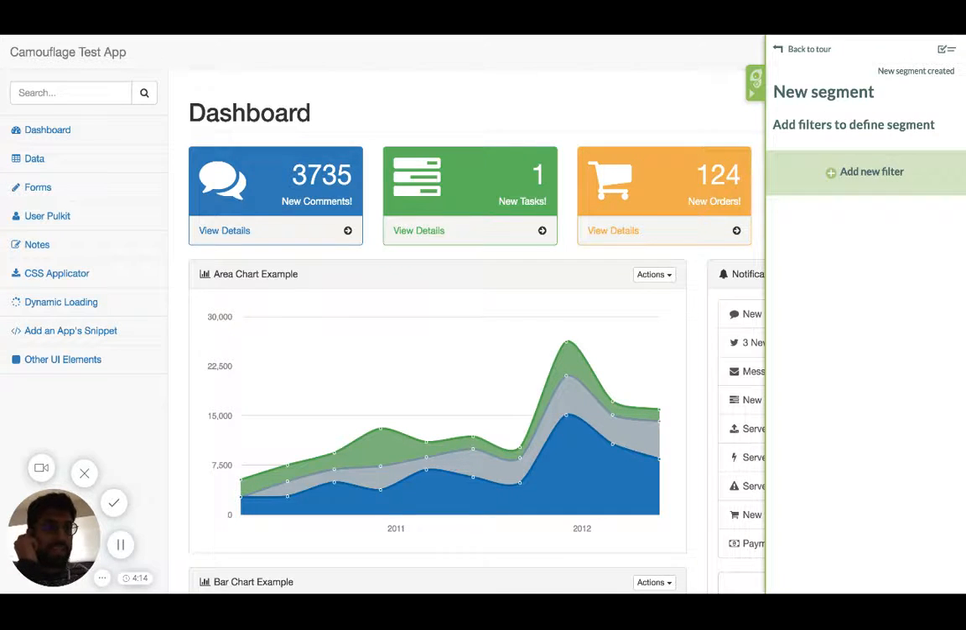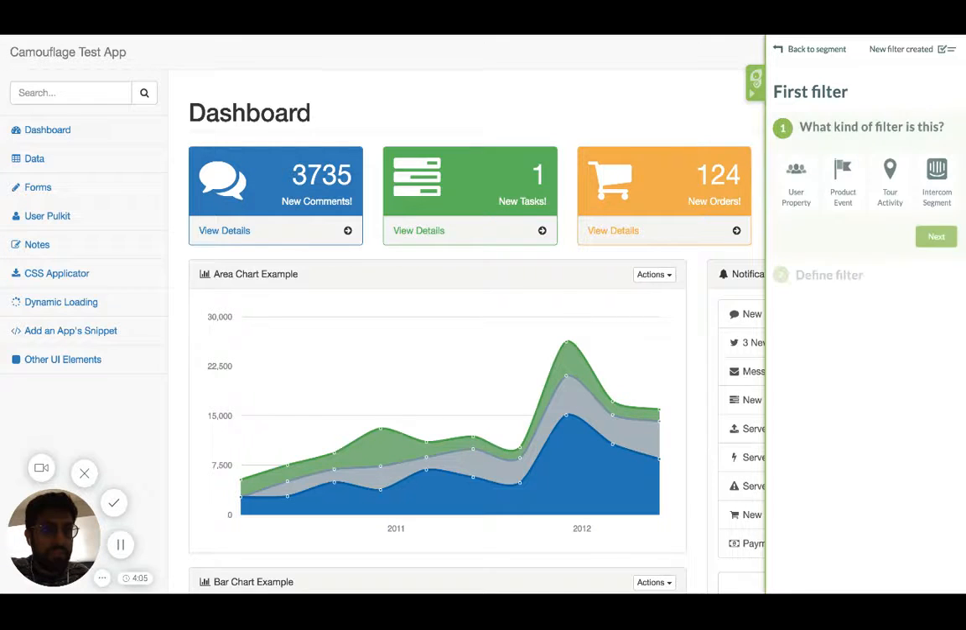Then I will add a criteria or a filter within that segment, and I can add multiple filters, but this is the first filter, so I'm just going to add it here, add that name. And then in the filter type, I have various options on how to define this filter. One of these is user property, one of these is product event, and one is tour activity, and I'm going to go through all 3.